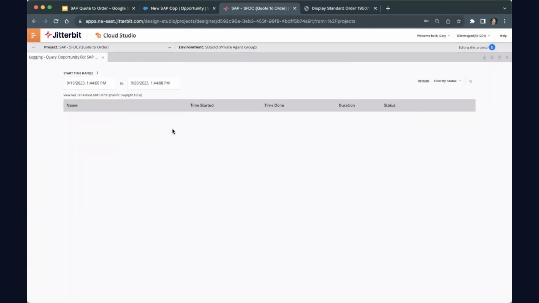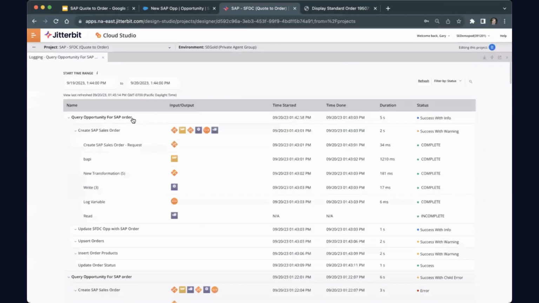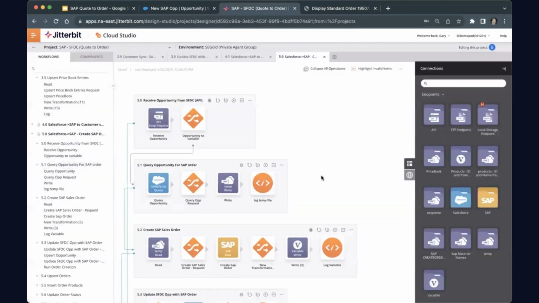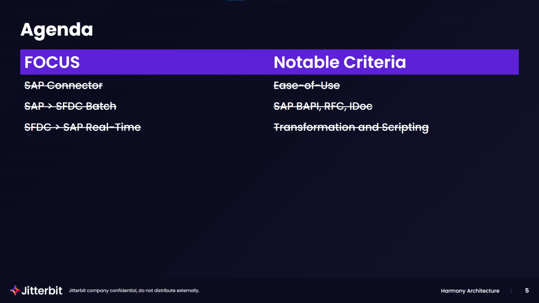But if I open up the log on any particular step, I can see the resulting data. So here I can see when I went to Salesforce to query for any additional information on the opportunity, like line items, I can see them here. And with that, we've covered just about everything I wanted to touch on for today's demo.